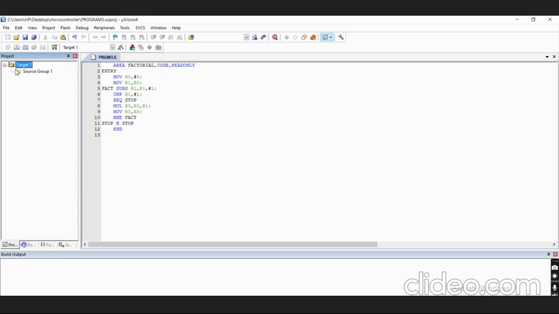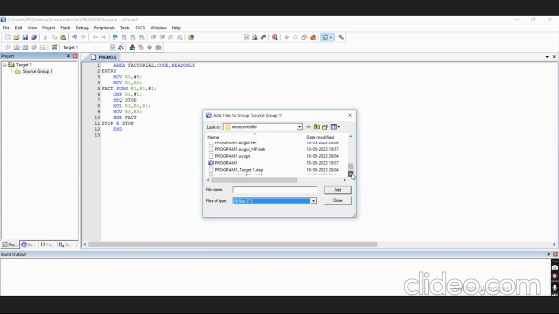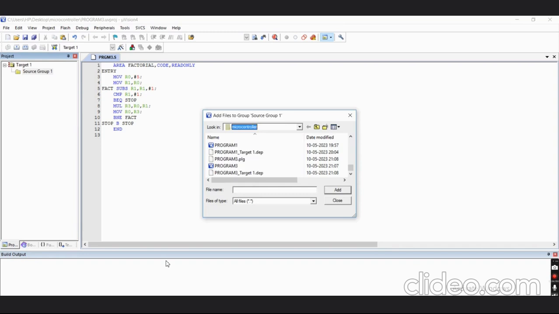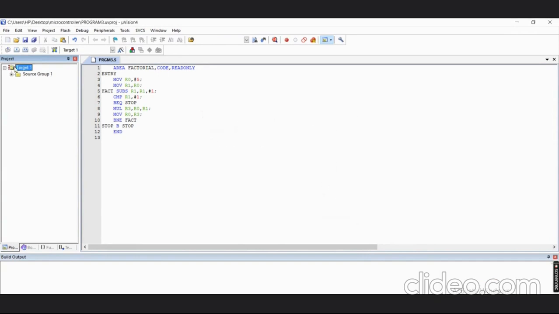Save. Then we have to add the existing file to our source group. Select all files. Okay, now add the program to the existing file. Add, close. You can observe your program is present under our source group.